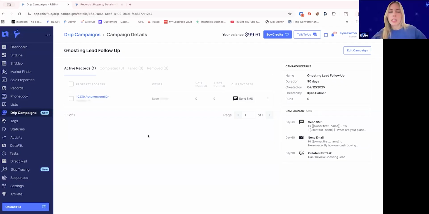Yep, that's right. And also, if they call you or text you back and say that they're interested now, you are still going to want to go into the record, make notes, look at their details, maybe submit an offer to them.